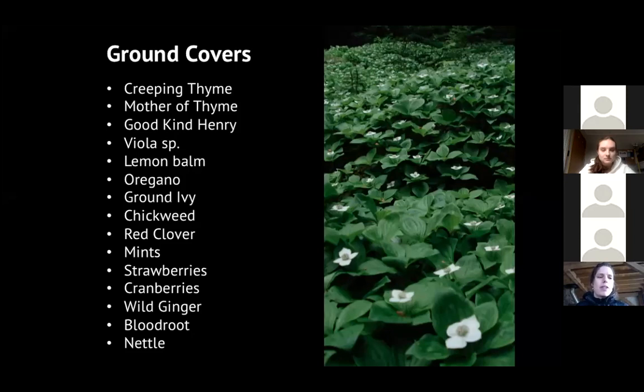Next is ground covers. So as you see in this picture, this is an example of a ground cover that I took a picture of in the forest. And if you look, you can see mostly just one type of plant. It is so good at growing that it allows nothing else to grow there. And this is something called bunchberry. It grows naturally in our forest, and it does have edible berries.